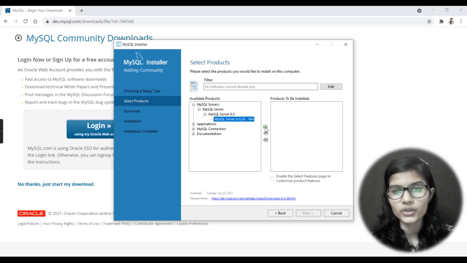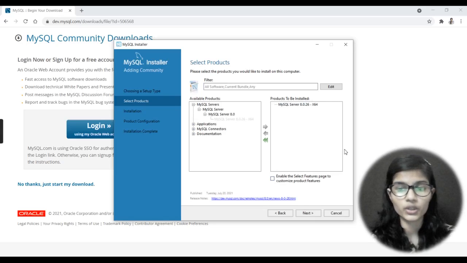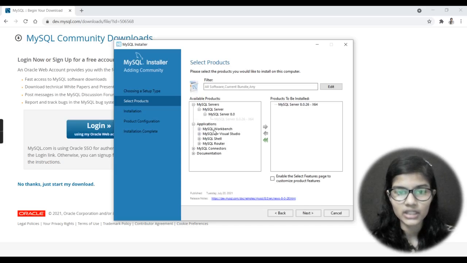Now the first arrow which you are able to see, just click on this. So here we have a list that whatever products you need to install, all those products will be listed at this particular place. So I have just listed out first of all my SQL server. Then let's see what is there in application. So in application I have MySQL Workbench, I have Visual Studio, I have Shell, I have routers.